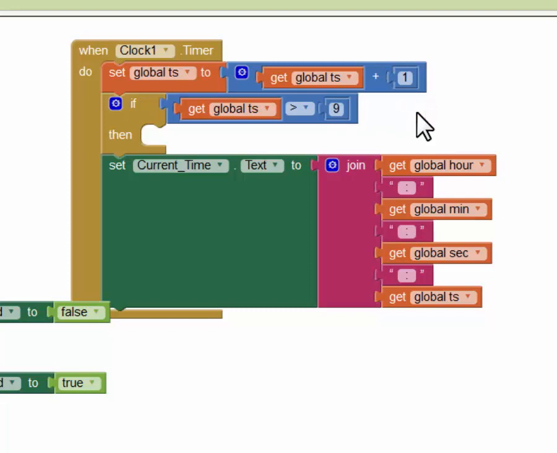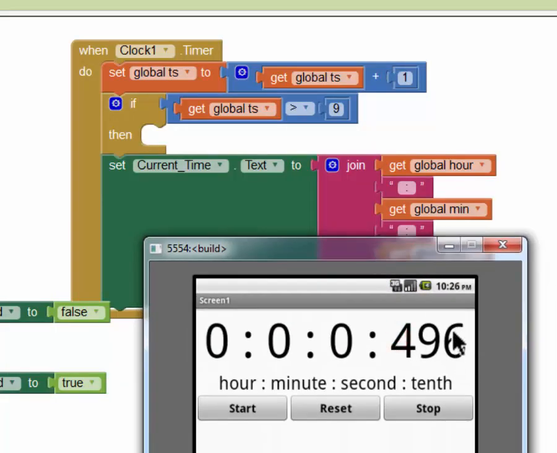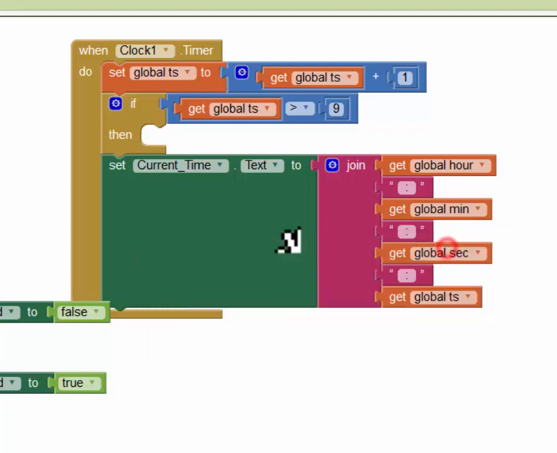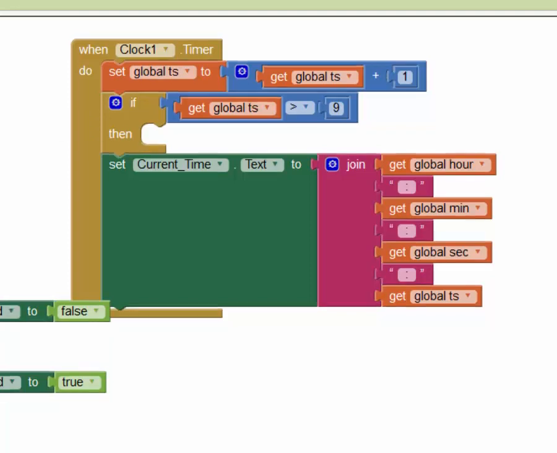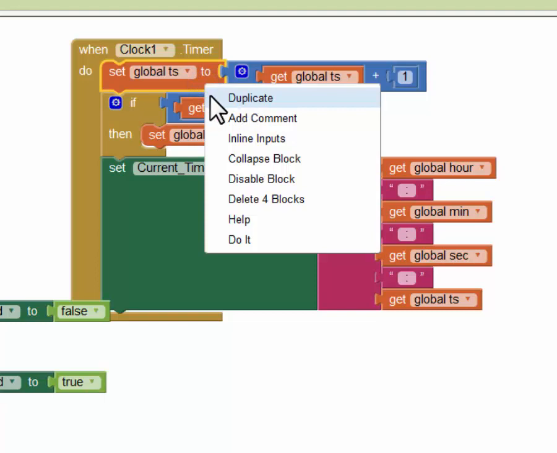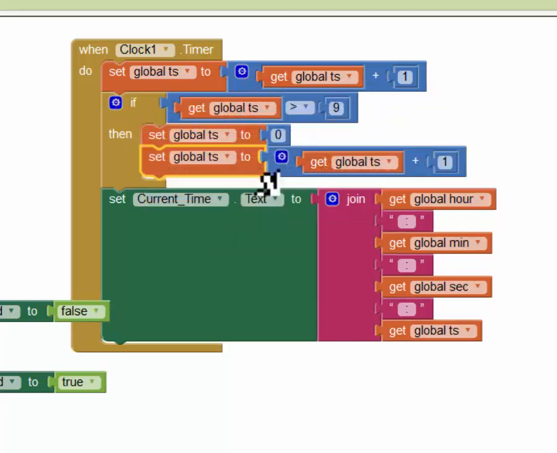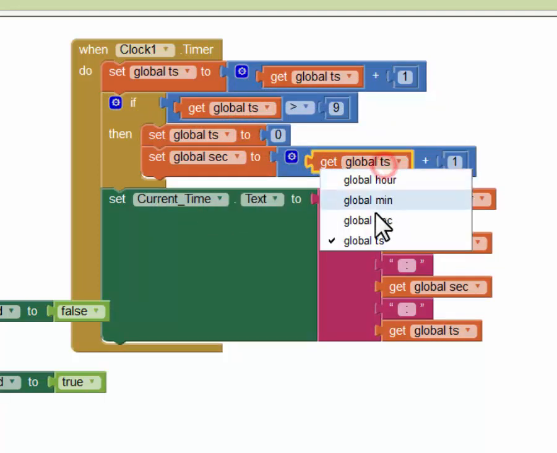After 9, it should go back to 0 and 1 should get added to the seconds column. Let's illustrate that: when this column gets to 9, this should go back to 0 and this should have 1 added on. So let's write that in code now. The first thing we're going to do is set tenth of seconds back to 0. Then this line of code, which is adding 1 to tenth of seconds, I'm just going to copy that whole line, put it in here, and change that to seconds.